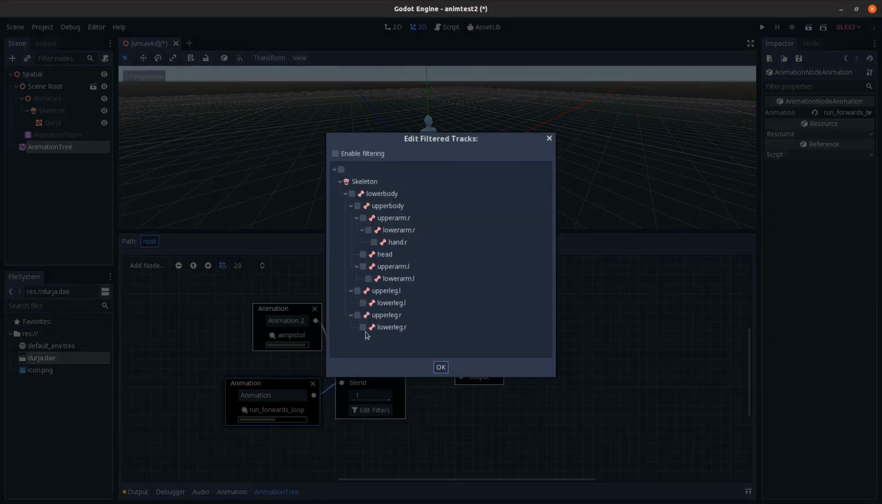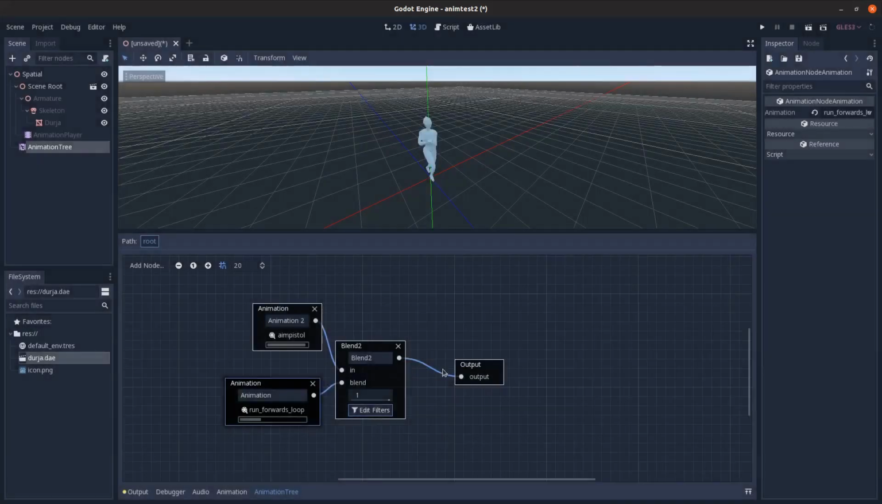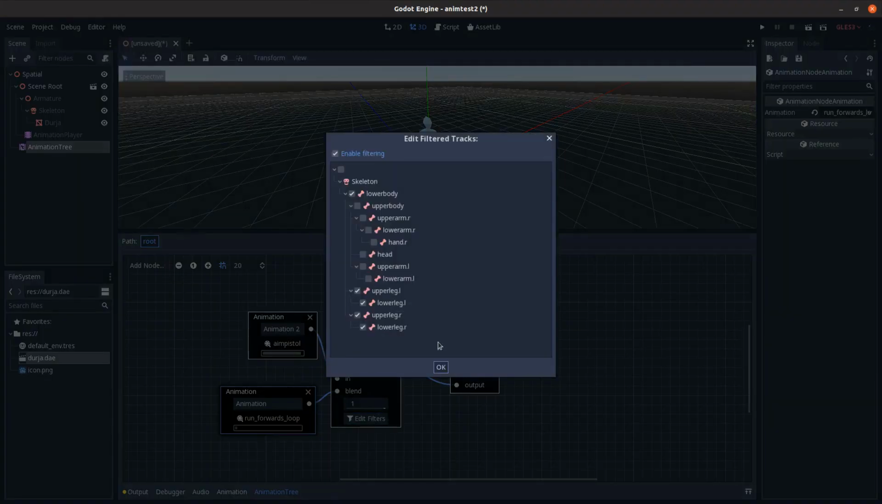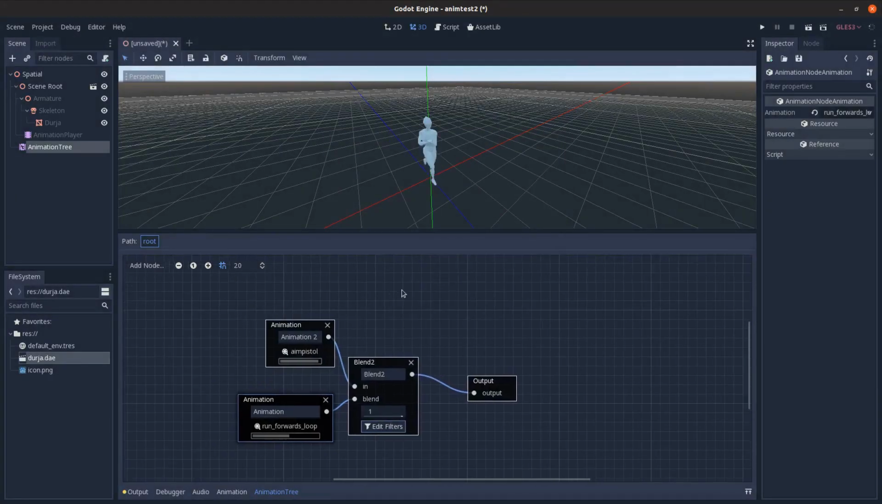And then I'm going to edit the filters on this and select enable filtering, and then check only the bones I want it to affect. So only the leg bones and lower body stuff on this. So now that it's on max, this lower body animation will only affect the lower body. Now it's on max and it's filtered only to the lower body.